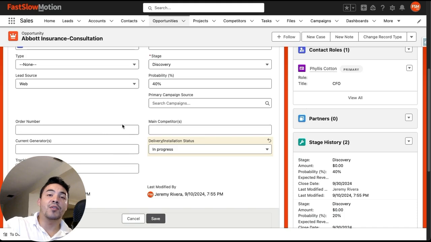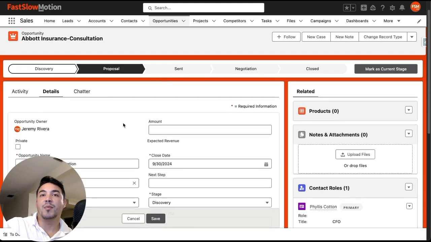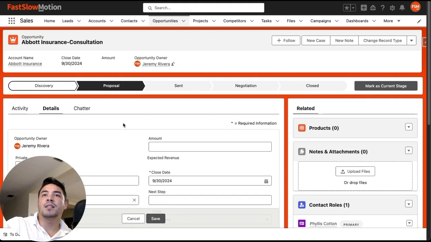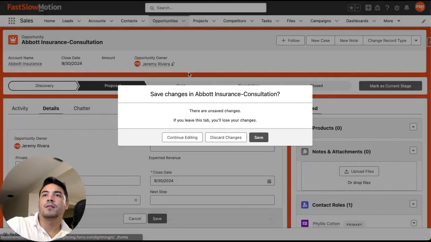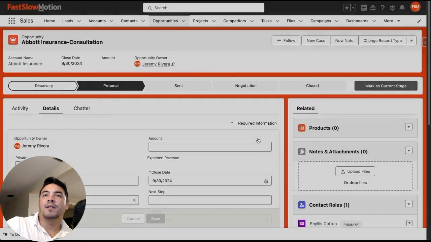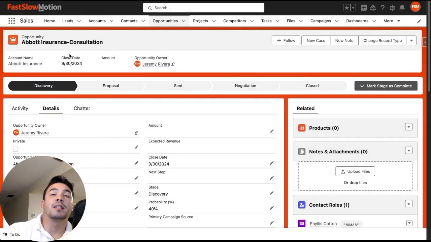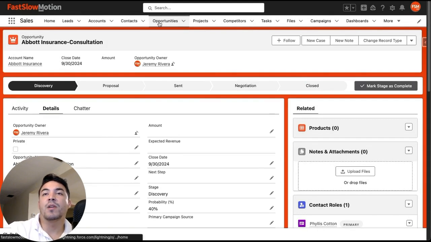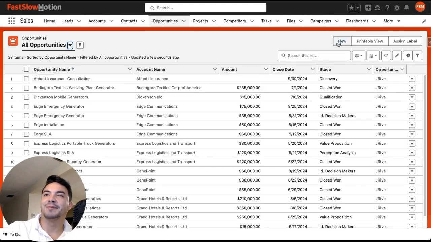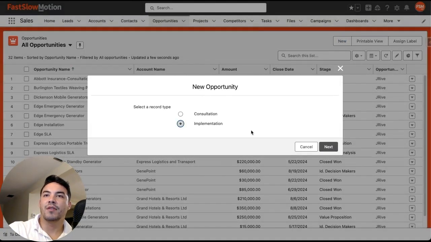Again, there are also some other fields in which you could further customize your opportunity, but I just wanted to show this particular record type, and then I'll also show one that differs. So we could save these. After we're done looking at Abbott Insurance consultation, we could show you another way on how to create an opportunity, and we could create that with the implementation record type. Let's do new, select the record type, implementation.